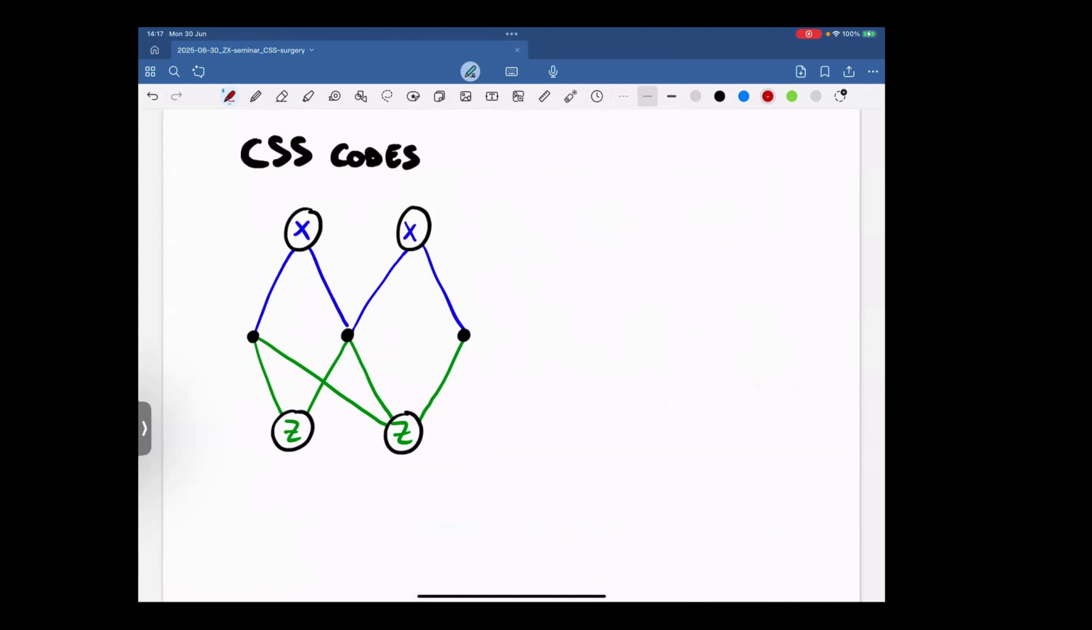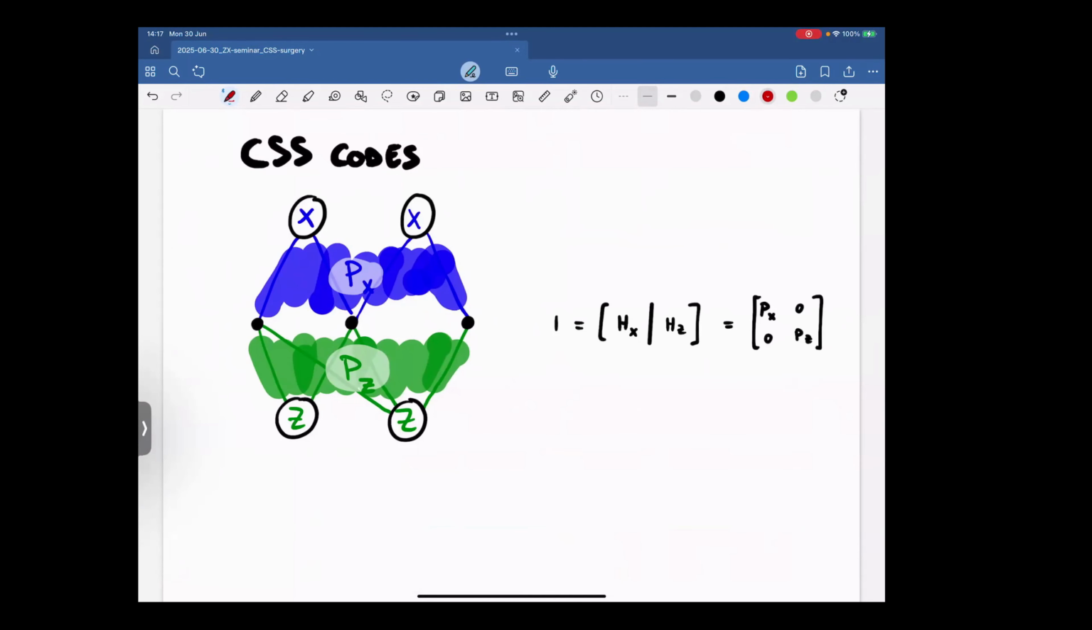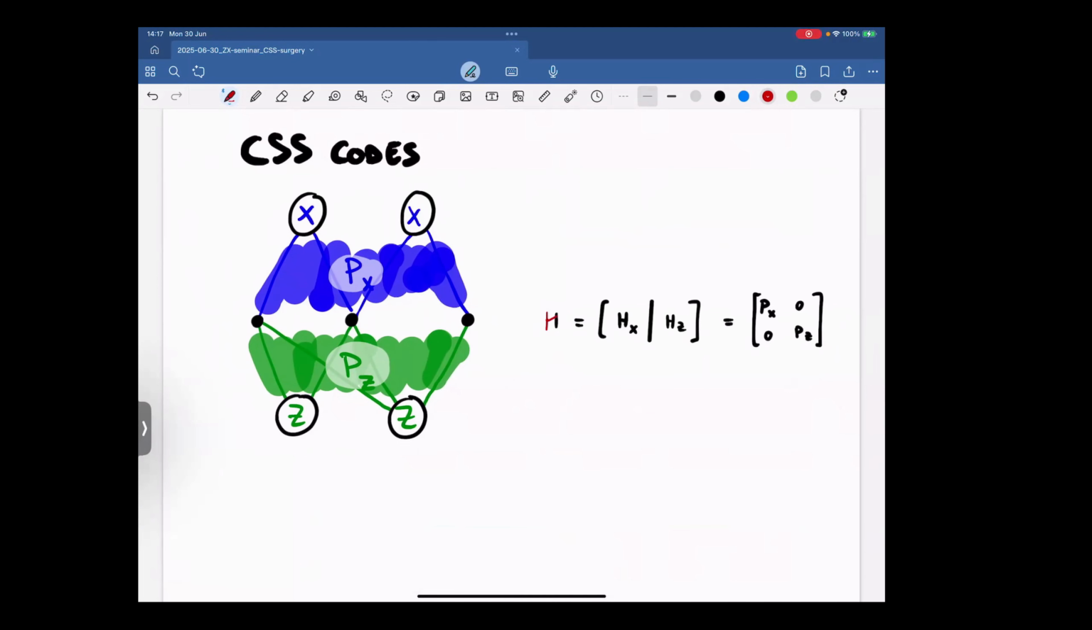Okay, so CSS codes are a specific family of stabilizer codes that have a simple structure. The idea is that I can split my parity check matrix H into these two gradings, which correspond to just Pauli X operators on the top row and just Pauli Z operators on the bottom row. As a result, I have generators of my stabilizer group that are either written just in terms of X operators or just in terms of Z operators.